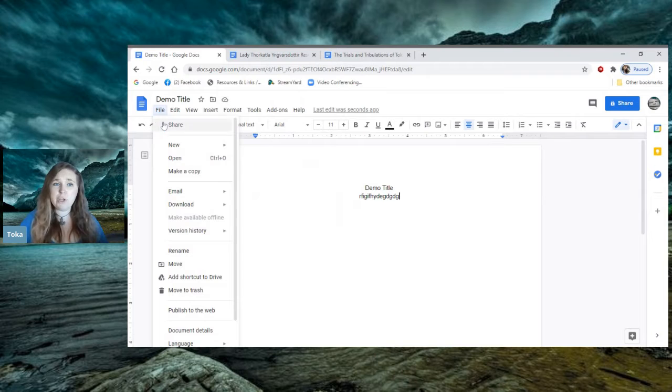Otherwise, Google Docs has the basic functions. We have our file option where we can make a new one, make a new document. We can open a Word document in Google Doc. It will convert it for us. Some formatting issues might be a little bit changed, but for the most part, Word and Google Docs are compatible.